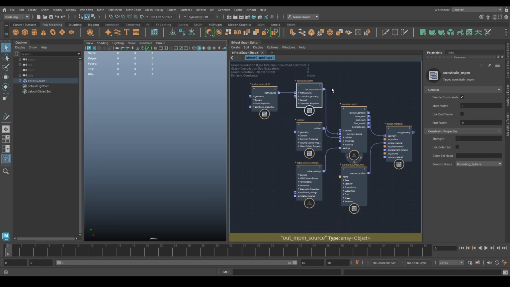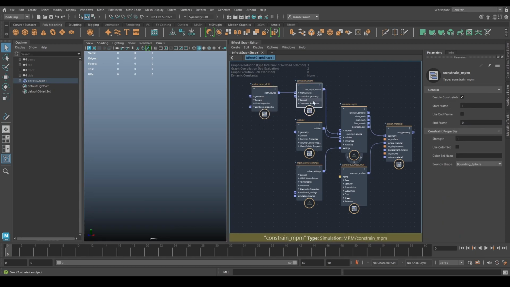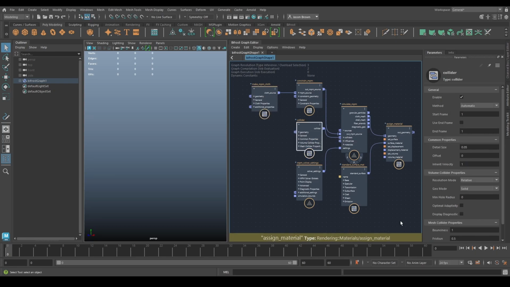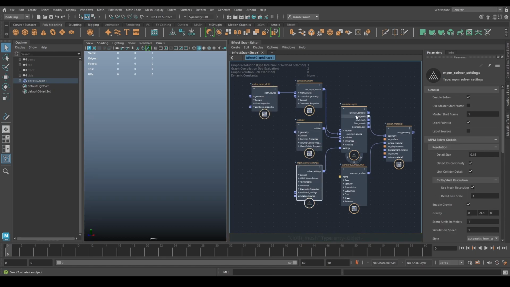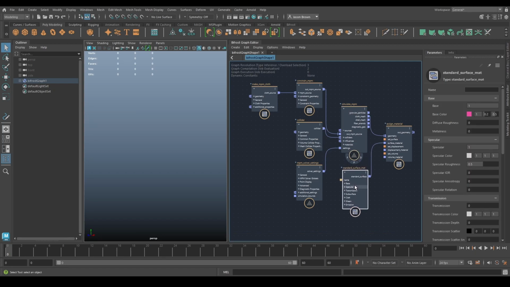There we go. Once more, you have your input. Now this is slightly different. This is your source here. This is your constraints. So you can constrain your cloth as well. We'll be going through that in just a second. Again, colliders and influences, solver settings, simulation engine, and again, we've got a surface material here as well. So let's just go ahead and follow the PowerPoint a little bit.